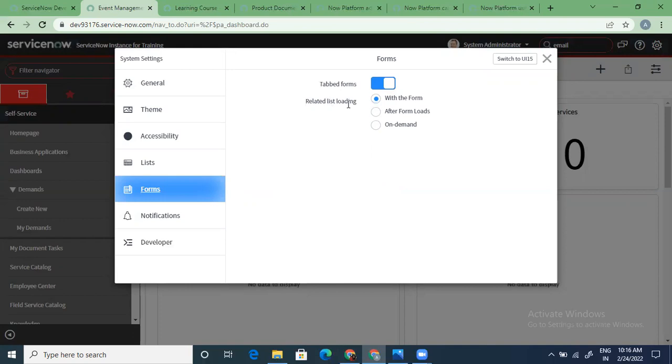Second thing in this one, which is where sometimes things really matter, is related list loading. Generally you click on an incident form. If I just click on demand, let me show you what the existing behavior is. Right now the situation is with the form. Do you see this? With the form. The second option is after form loads. The third option is on demand.